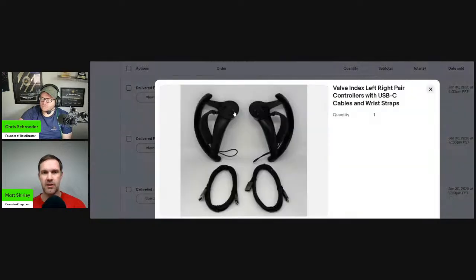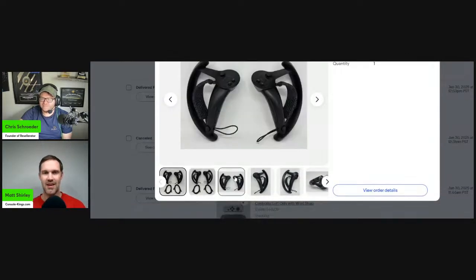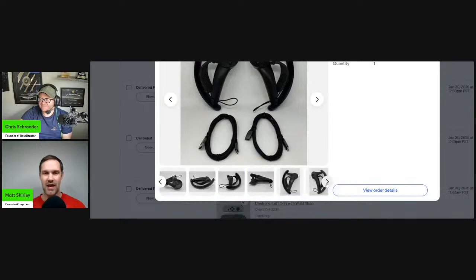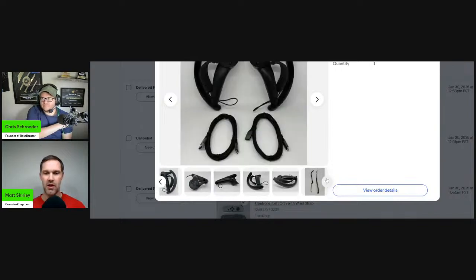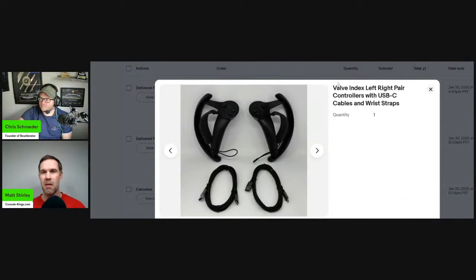Here's some Valve Index controllers. Okay, again, both controllers, 2 cables, nice and tidy. They're not just thrown out there like spaghetti noodles. And you can see like I've taken pictures of them from multiple angles, right? Front and reverse. So people shouldn't have a lot of questions about this stuff. Oh, and the wrist straps. I said the wrist straps were included. My title tells you everything you're getting. Valve Index, left-right pair controllers with USB-C cables and wrist straps.